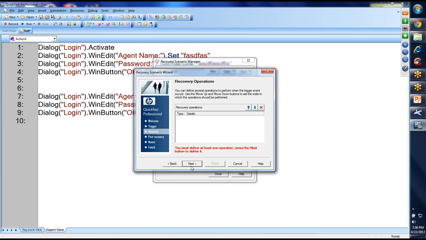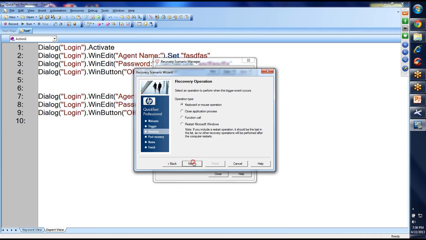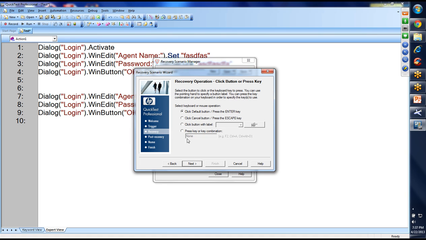What you have to do is either click on the OK button or close that pop-up. So that means you have to click on the OK button or cancel button. What exactly you have to do? Either perform a keyboard or mouse operation, or an application process, or a function call, or restart Microsoft Windows. At this point you can go for a keyboard or mouse operation. Then next, either click on OK or cancel button or default button.